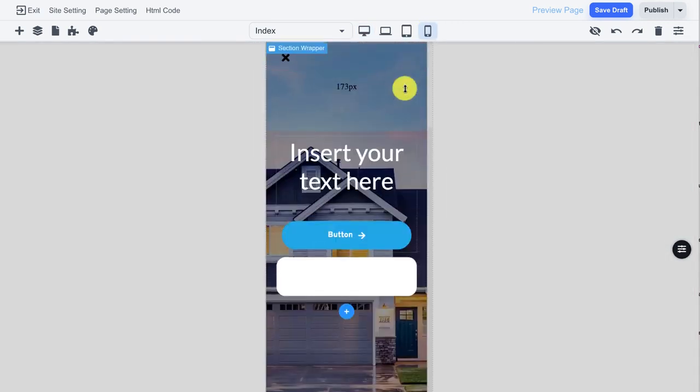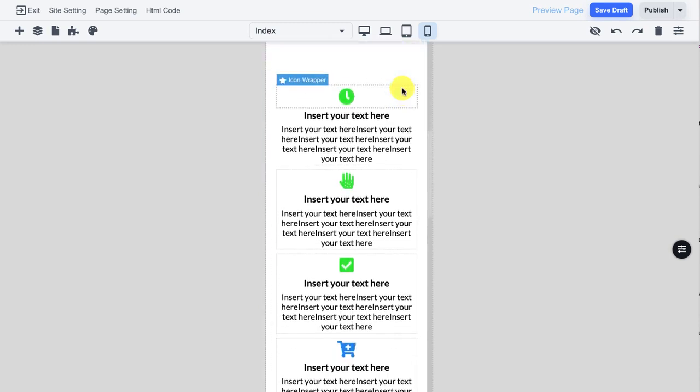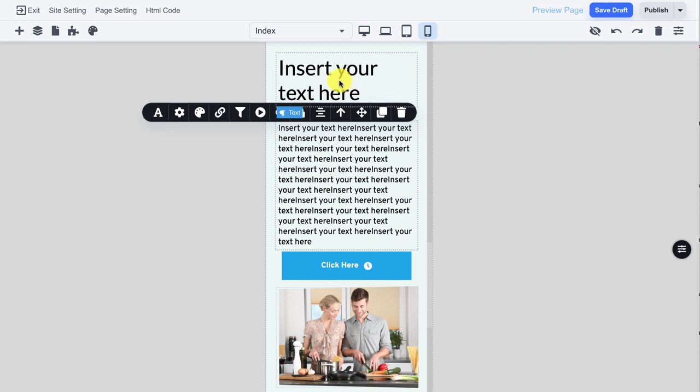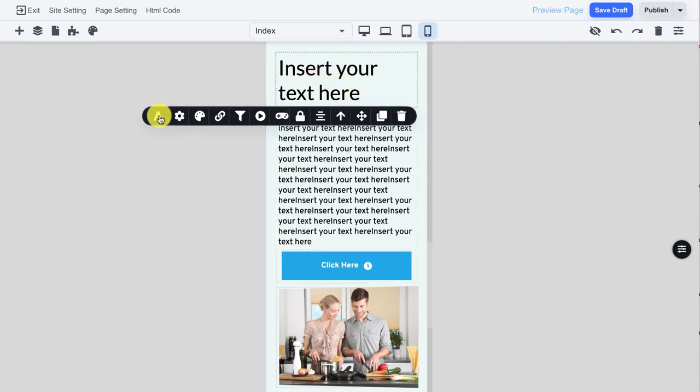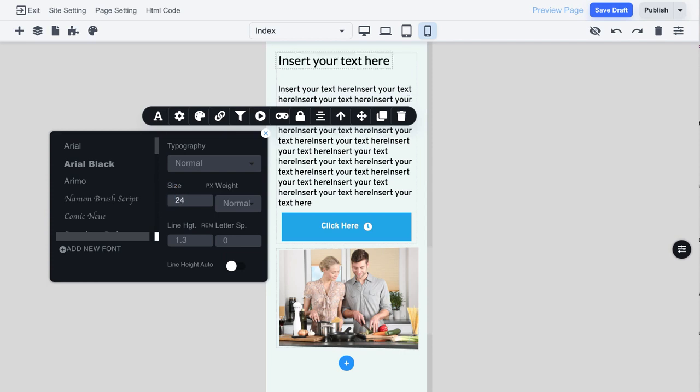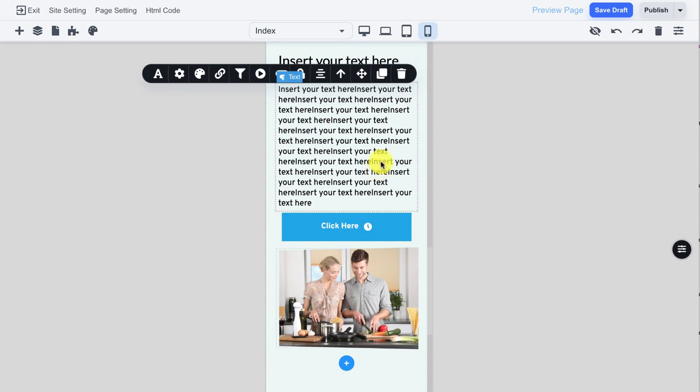I didn't have to do anything to get this looking beautiful on mobile. But if I ever need to make a tweak, I can click on something and change it specifically for this screen size. So I may want to make this font size smaller on mobile so it fits on one line. That looks good.